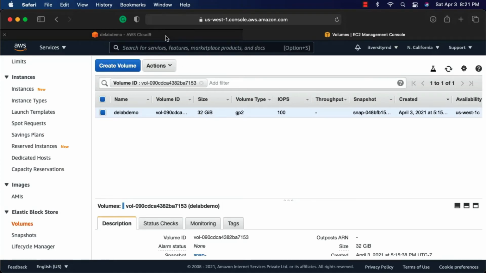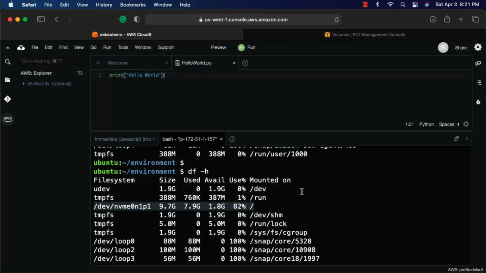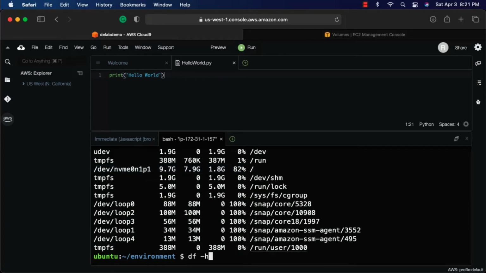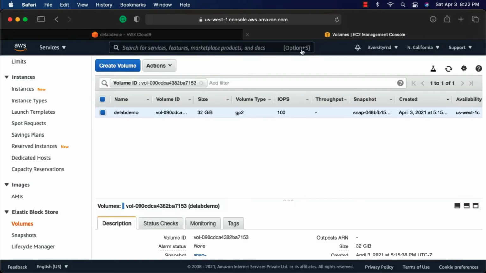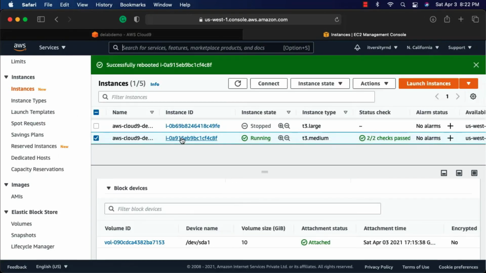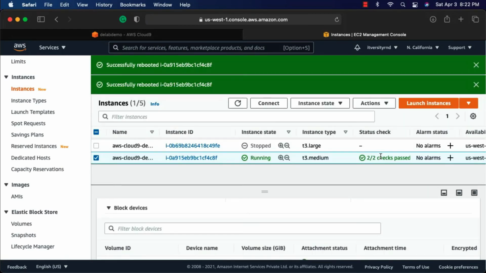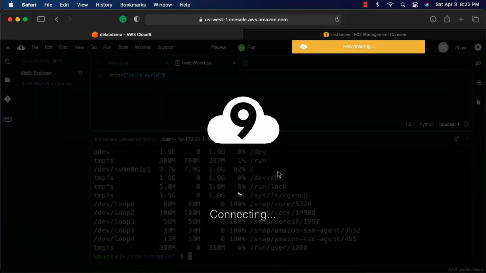We can also validate by going to the Cloud9 terminal here. Now we should be able to run the df -h command to actually get the size. As of now, it is still 10 GB only. However, if you go to EC2 instances here, choose the appropriate instance and then say instance state, reboot instance, once it is rebooted, the size will be increased to 32 GB. Let's wait until it is restarted completely. Then we will run the command df -h again to confirm that the size is increased as per our expectations.